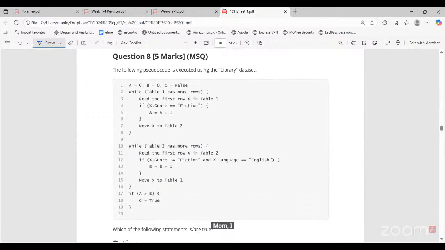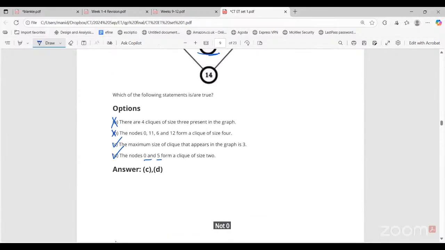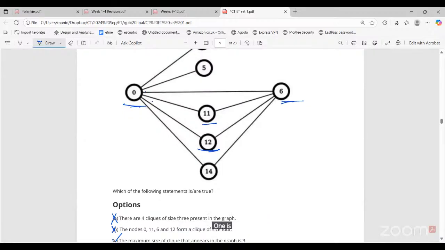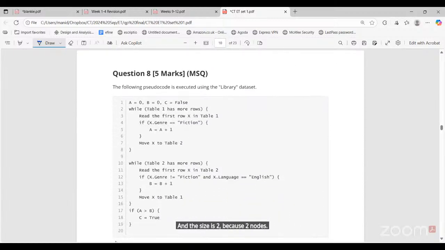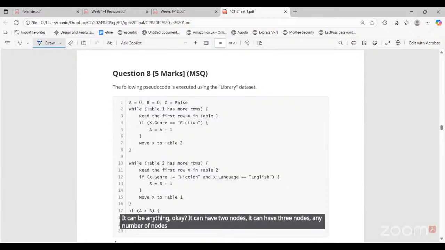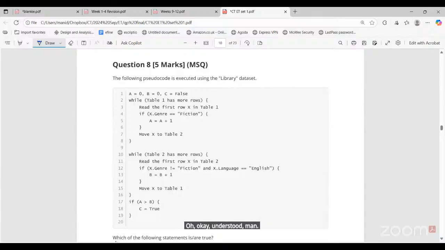Ma'am, I didn't understand option D. Nodes 0 and 5 form a clique of size 2. 0 and 5 are connected directly with each other, so it is a clique, and the size is 2 because there are 2 nodes. It can have 2 nodes, 3 nodes, any number of nodes, just all the nodes should be connected with each other directly. Can one node be a clique? Yes, one node can also be a clique. It depends on the context of the graph.